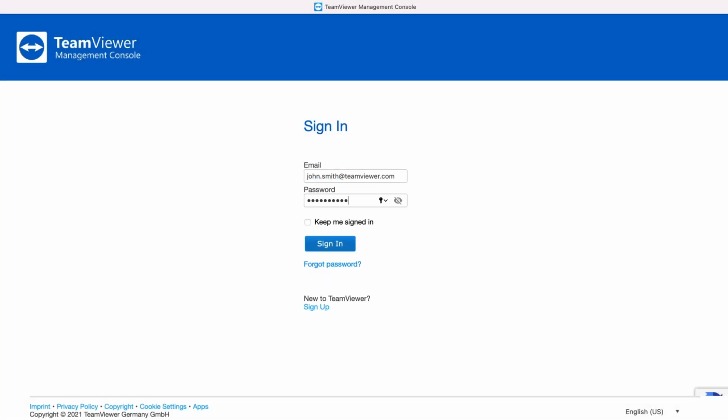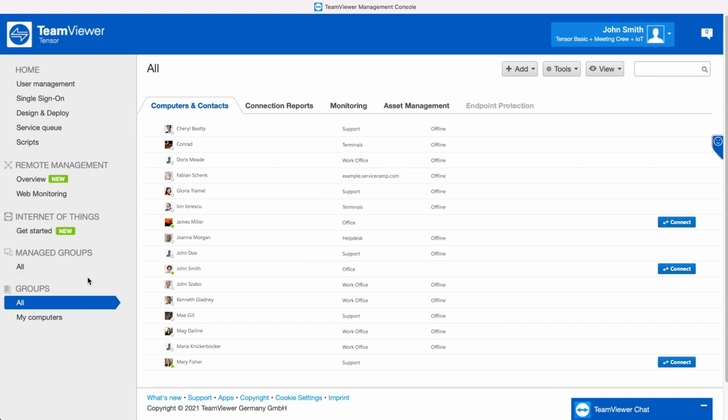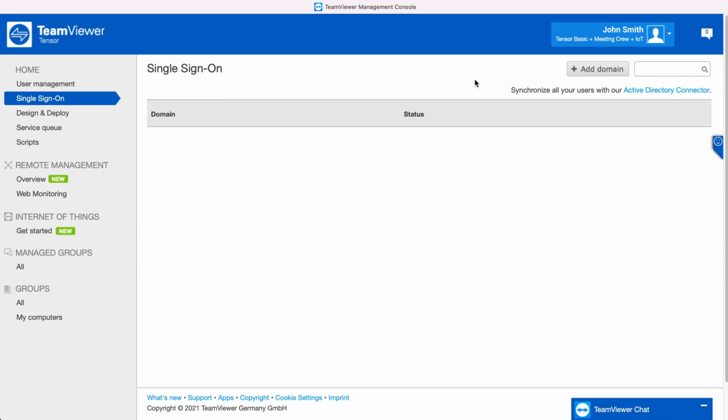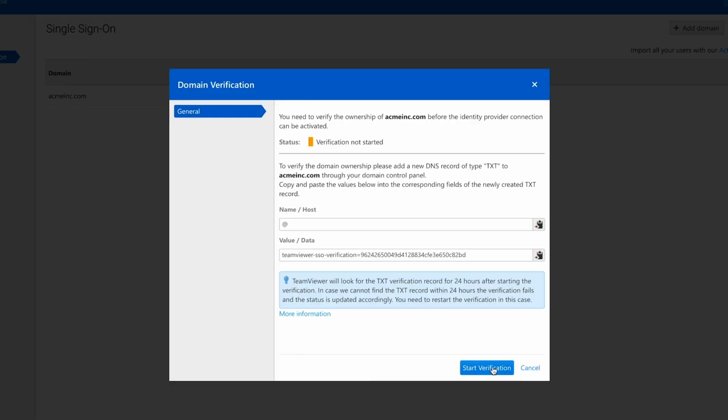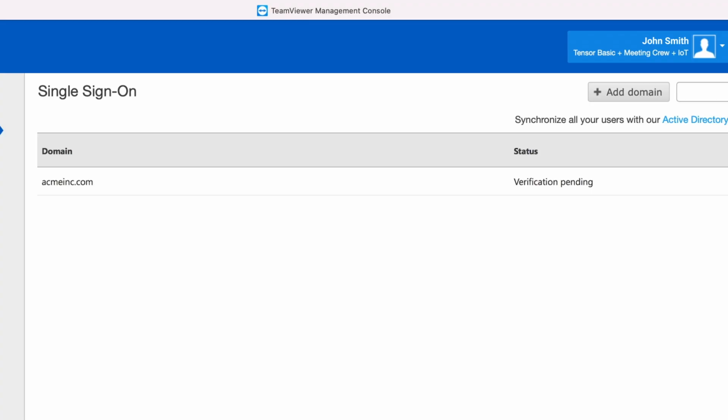To set up single sign-on for TeamViewer Tensor, navigate to the Single Sign-On tab in the TeamViewer Management Console and click the Add Domain button. Next, enter your domain URL and your metadata information. To activate the identity provider connection, verify your ownership of the domain by adding a DNS record. Follow the instructions on the verification screen. Check the status of the verification in the TeamViewer Management Console Single Sign-On tab.